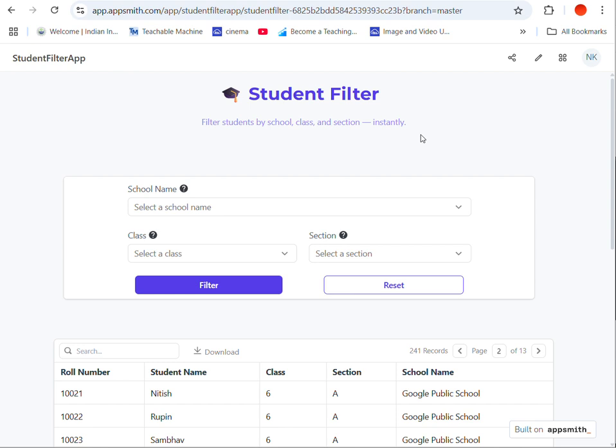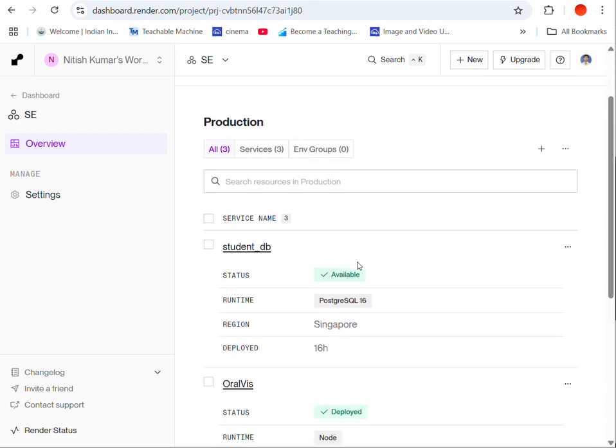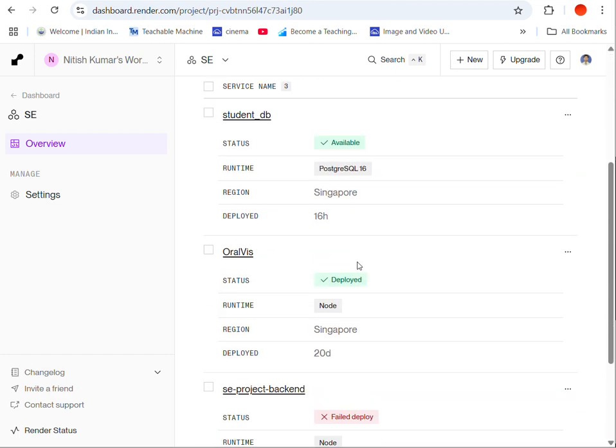Actually, this is the assignment given by the Learn Basic company as I have applied for the internship. I have built a dynamic and responsive student filter dashboard using Appsmith and PostgreSQL. So I created a PostgreSQL database on Render. Let me show you. This is my Render dashboard.